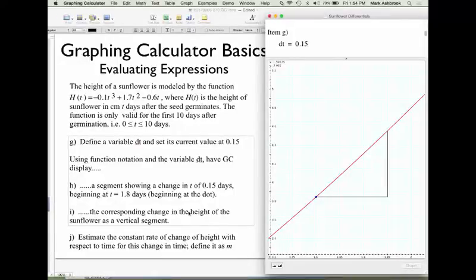Okay? And then the second is the corresponding change in height of the sunflower as a vertical segment. Okay? So you aced these questions on the test last night, this should be no problem, right? So there's kind of questions like this on the exam. All right, so here we go.